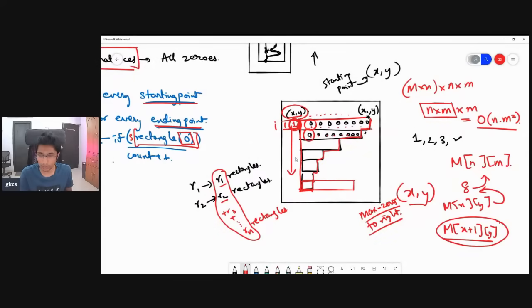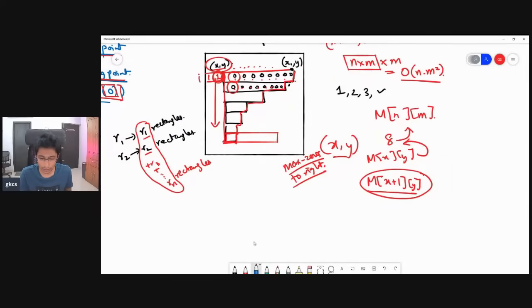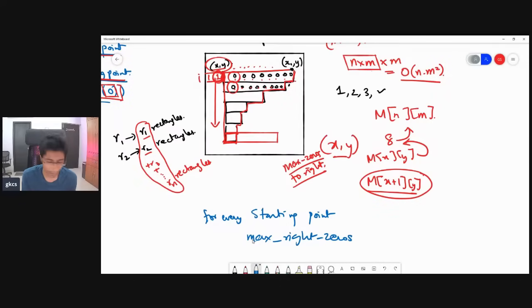this procedure. So basically, let's formalize this a little bit. What happened for every starting point? We found the max number of zeros to the right for this point x comma y, and then kept incrementing x. Finally, we just report the maximum number of rectangles you can make based on this. Okay, R1, R2, R3, R4. You take the sum for every x comma y.